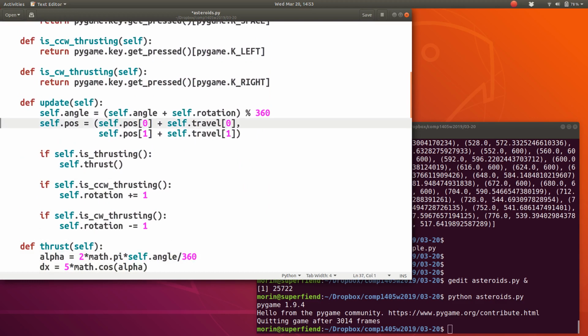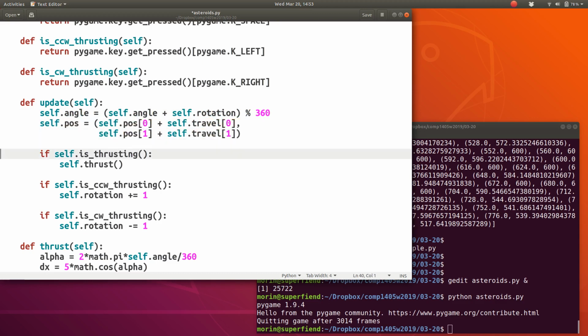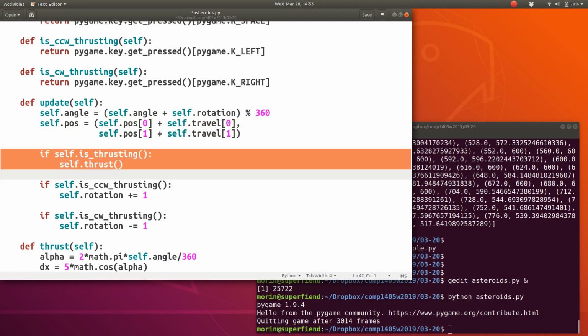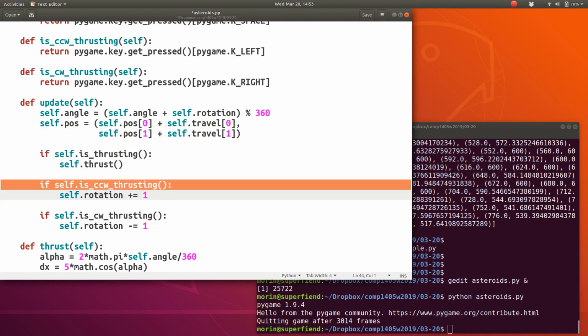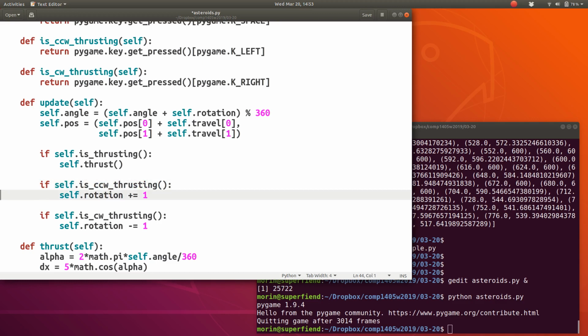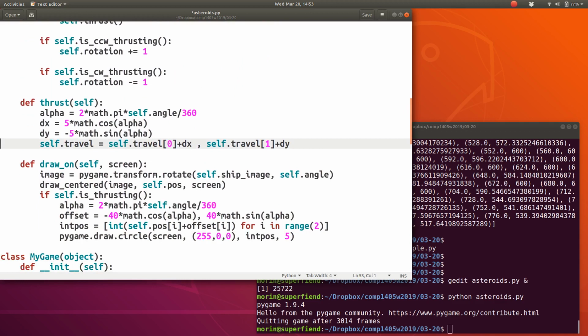And so when you update the ship, you do the usual updates. So you change the angle because it's rotating. You change the position because it's traveling along some vector that's called travel. And then you check to see if you need to update either of those things. If you're thrusting, then you call that thrust function we just looked at. And if you're trying to turn left, meaning counterclockwise, you add 1 to the rate of rotation. And if you're trying to turn clockwise, then you subtract 1. All right.